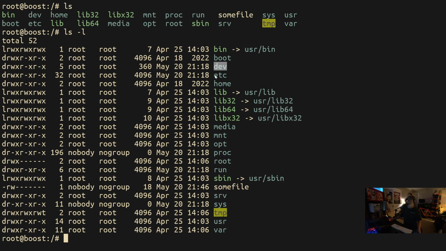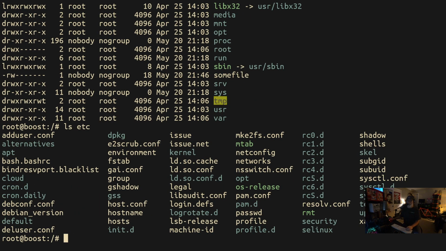So we have devices, we have etc. Etc is where you put all your configurations, all right? So you'll look at etc, and here's all of your configuration files.